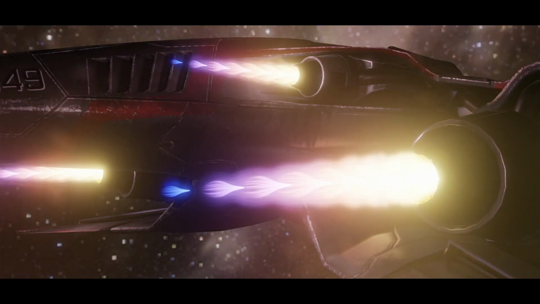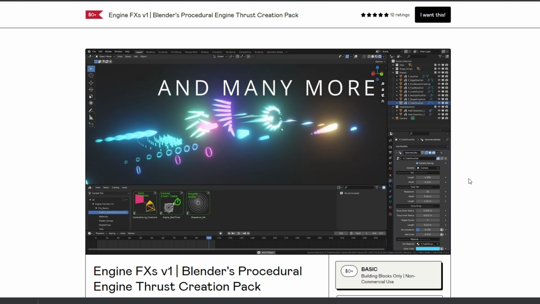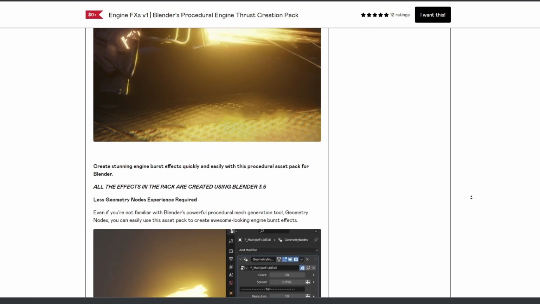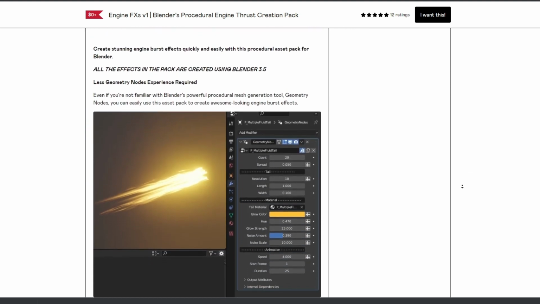Check out these gorgeously made engine effects, which you can then edit and adjust to your liking and make your own. And try it out for your own projects.